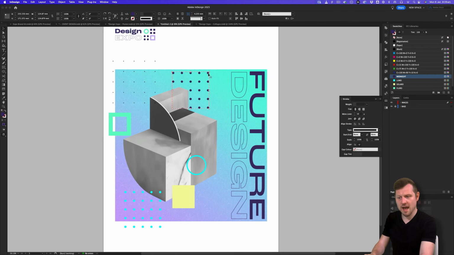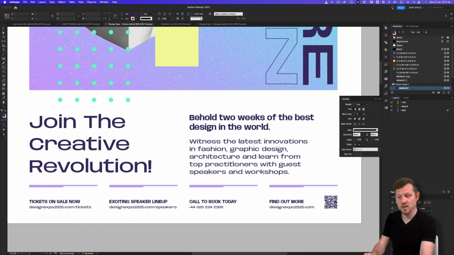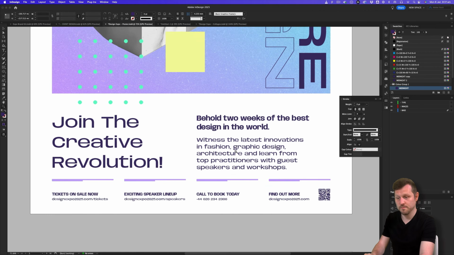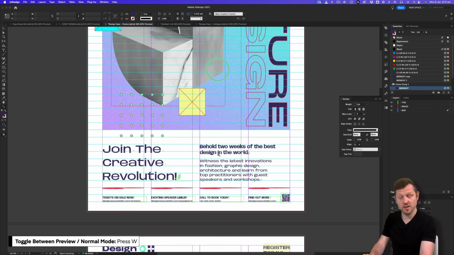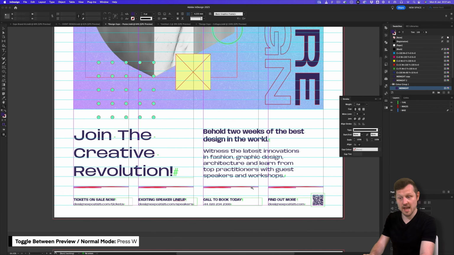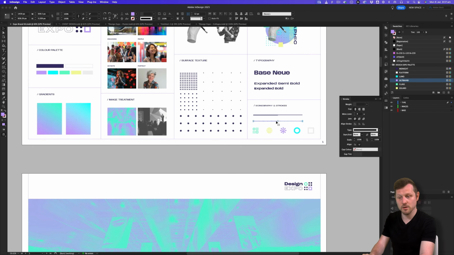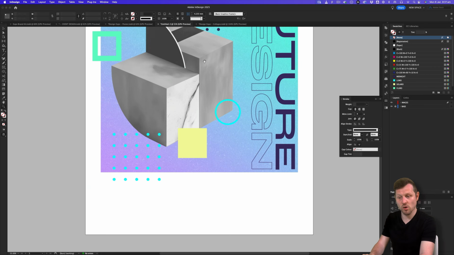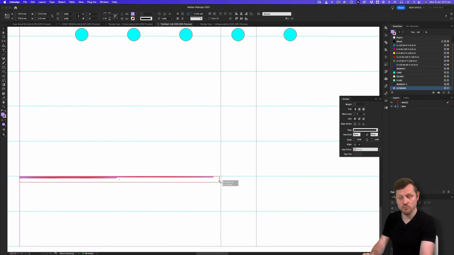Nice. Now looking back at my final poster design, there are also these stroke lines that appear in the footer. These are here to add some structure to the composition of the bottom. If I toggle on normal mode, you can see that these are positioned nicely within the columns. Now these are styled elements, so to make this easy, I'll jump back into the brand kit. I'll select one of the stroke samples, copy and paste it into my poster, scale up to fit across one column, and position on the top of the second from the bottom row.